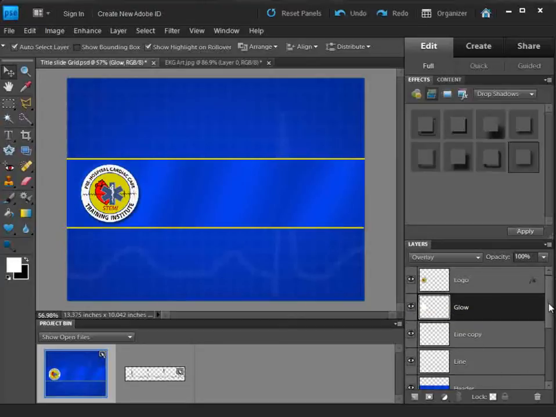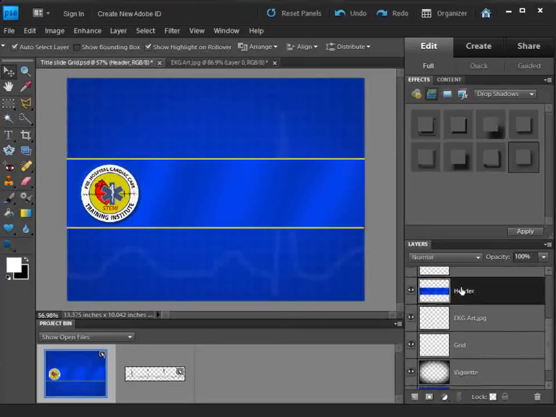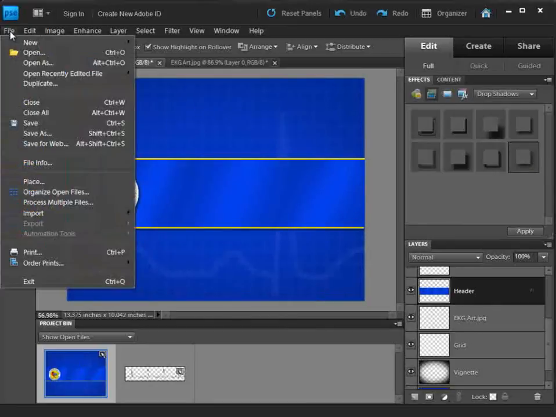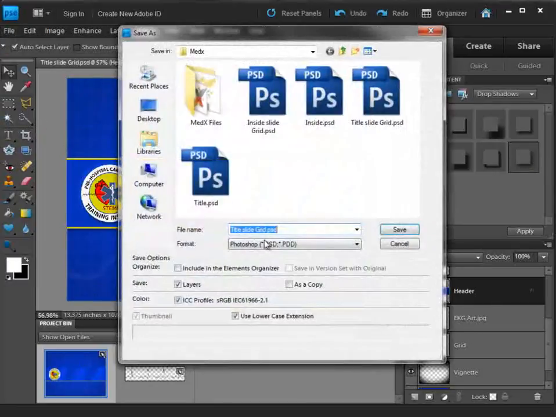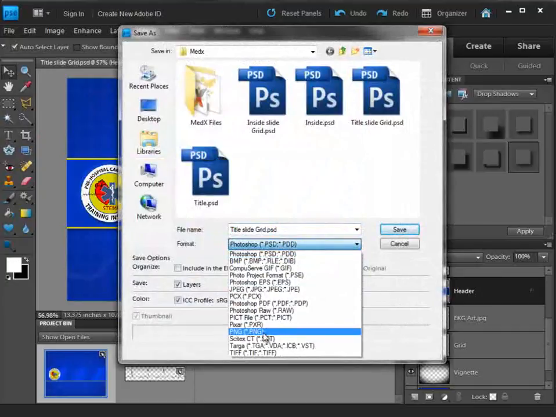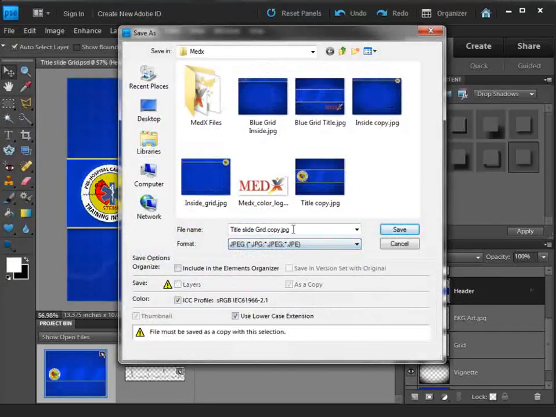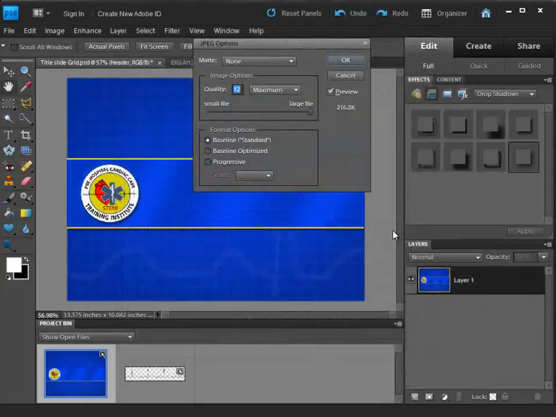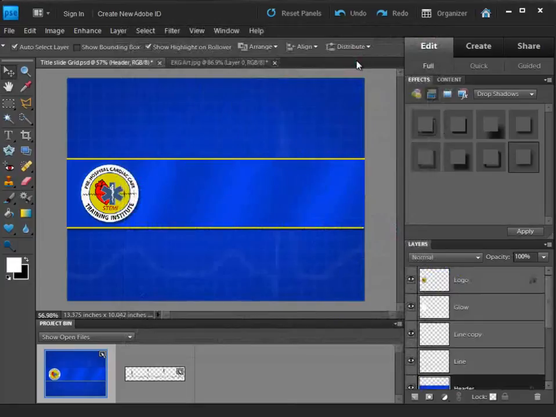And one last thing we're going to do before we save this, I'm going to add a drop shadow to my header. So I'm just going to go ahead and just double click on this. And now I've got a drop shadow, and we're done. So let's go File, Save As, and let's save it as a JPEG file, and we'll make it a title slide. And say OK. Let's bring this in PowerPoint.